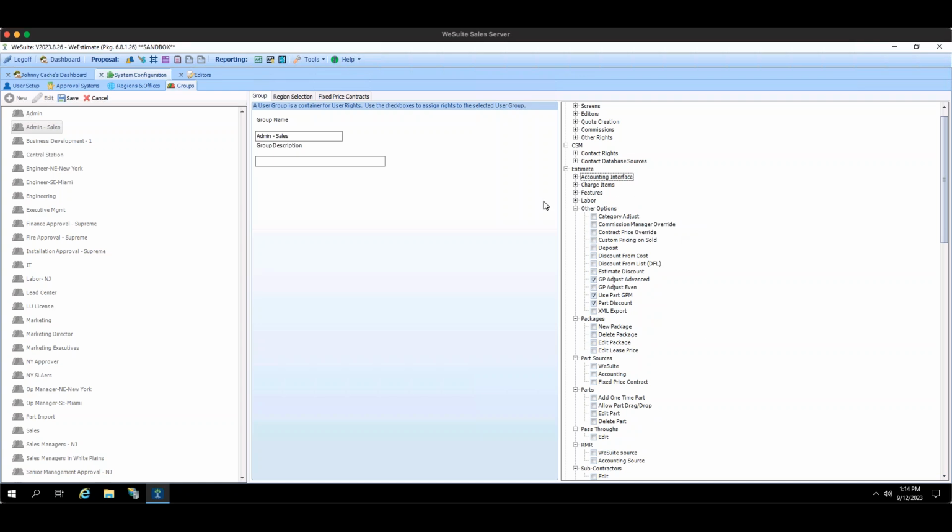Beyond that, there's just a hodgepodge of other miscellaneous options down here. Really, from this screen, the ones I would say to focus on are the estimate discount, which allows you additional access to globally discount an estimate itself to a certain GPM or a certain dollar value. And then, from a support standpoint, the biggest things I've seen come in are these two right here: GP adjust advanced and GP adjust even.